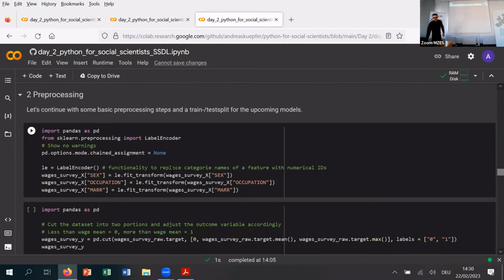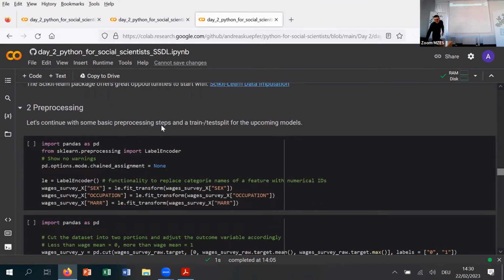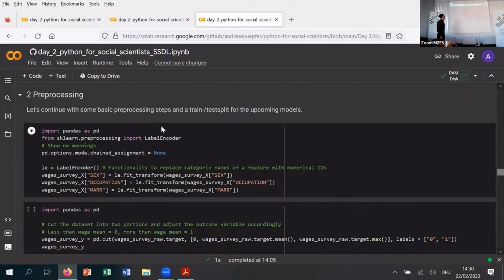And that's the part now where we go into scikit-learn. scikit-learn, as I explained earlier, is not only for machine learning models itself, but also for the pre-processing of data sets before you want to apply some machine learning models.